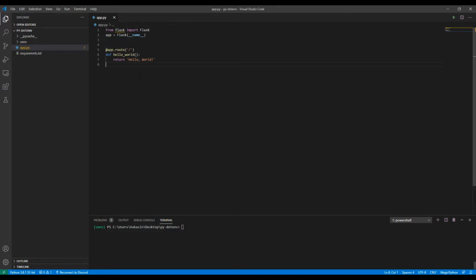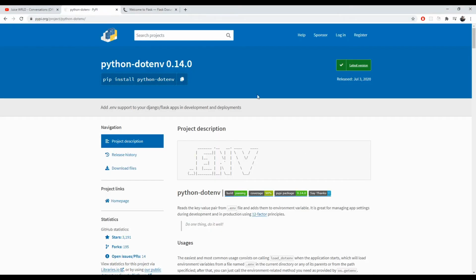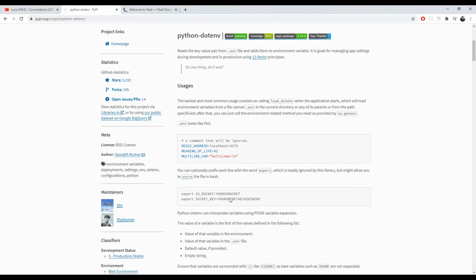You'll have this in the description if you want to download it. It's just Hello World, and then you have the requirements for just Flask. So this currently works. What we want to do is add .env to it. So this is the package we're going to use. It's called python.env. I'll link it in the description below.